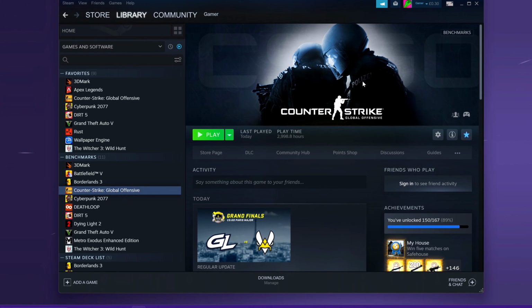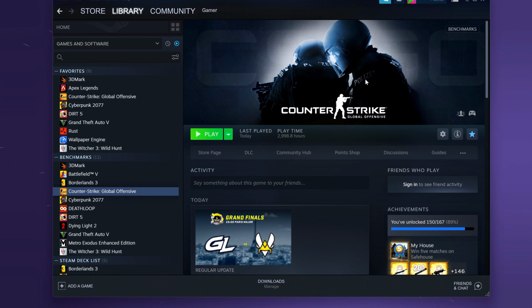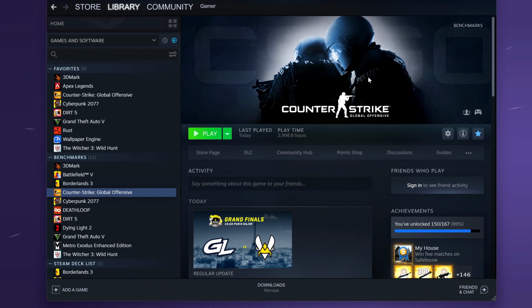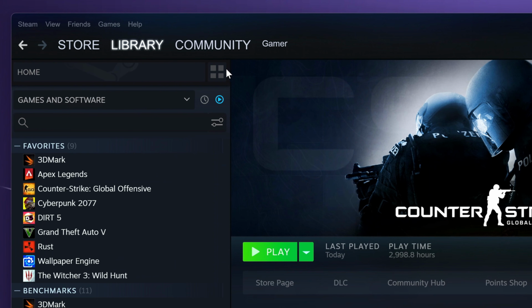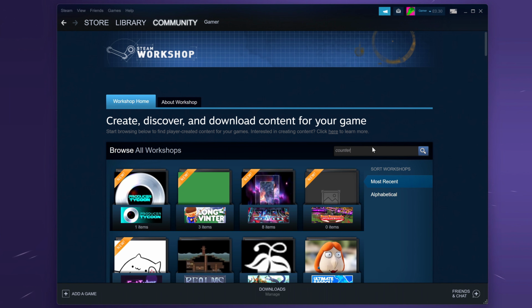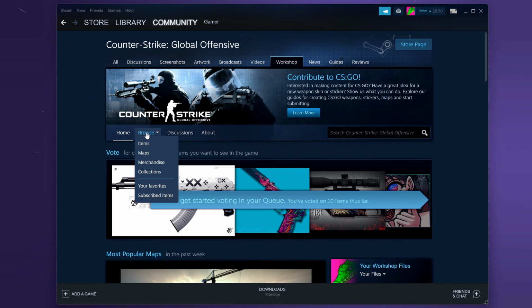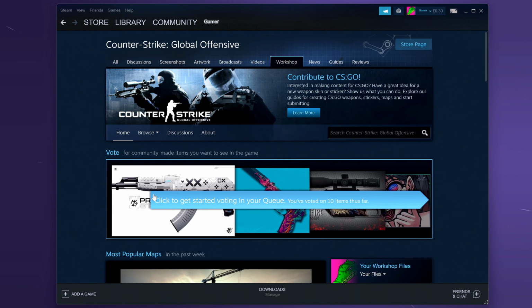If, like myself, you've been playing CSGO practically since it came out, you could have tons of workshop content, bloating CSGO, increasing the installation size of the game. For this, navigate to the Community tab in Steam, navigate down to Workshop. Click Search Workshop, type Counter, select Counter-Strike Global Offensive, navigate down to the Browse section, then go to Subscribed Items.